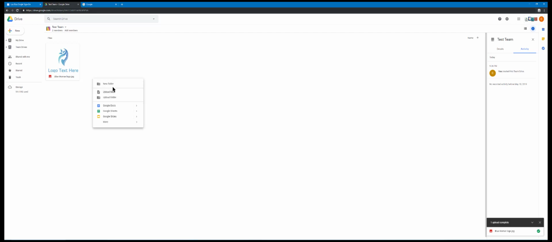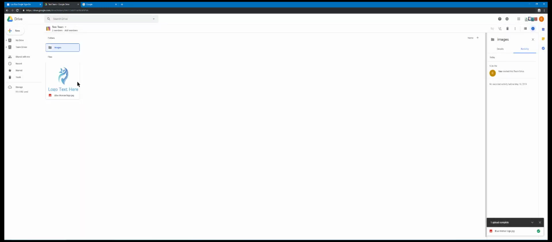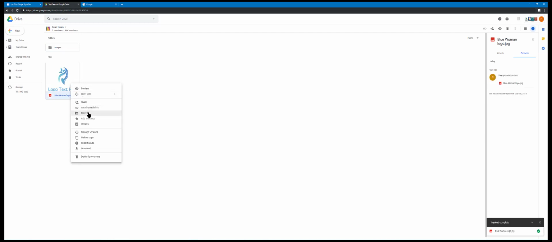You can also, at this point, create a new folder. So maybe I decide that I want to be a little bit more organized, so I'm going to create an images folder there. Now I can take this and I can say I want to move it to that images folder, and I do a move on it.